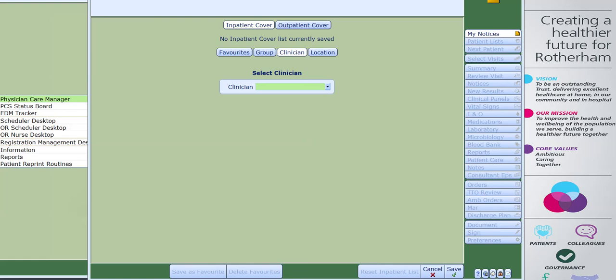To build inpatient cover, the first thing that you need to do is be on Meditech in the Physician Care Manager section. Once loaded in your My Notices section, you will then see quite a few buttons on inpatient cover and outpatient cover after you have clicked onto the Build Cover button, which is located at the bottom of your screen. Once you've clicked onto the Build Cover button, then click onto Inpatient Cover.